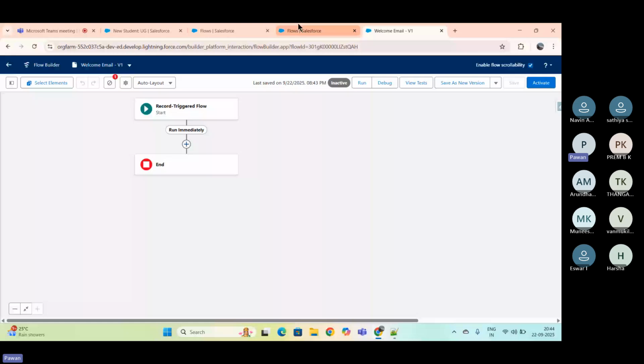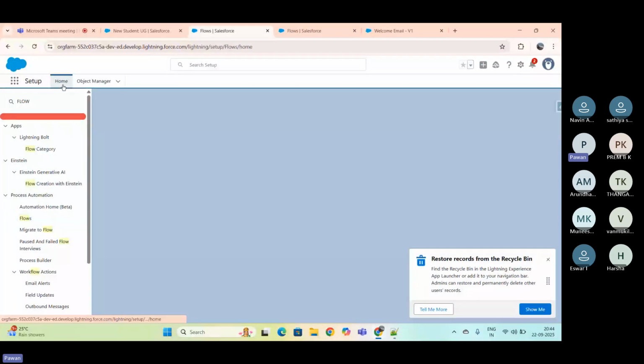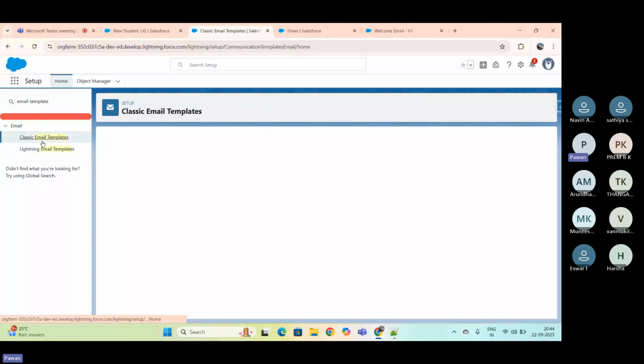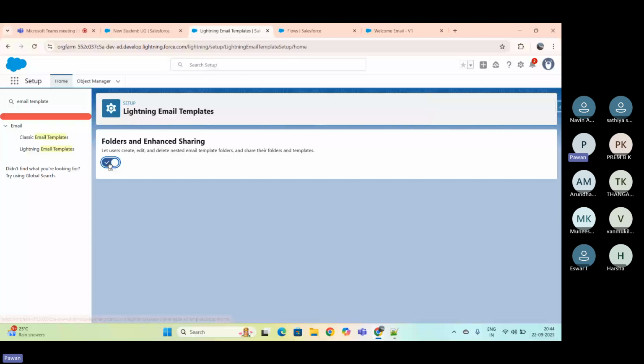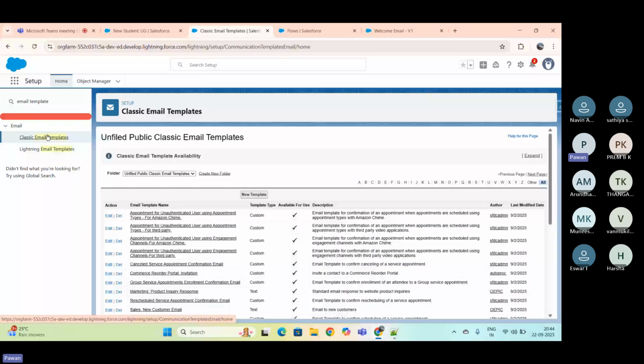Click on Setup, Home. Search for email templates. You can go with either the classic email templates or the Lightning email templates. For Lightning, first we need to enable it. Many of the projects still go with the classic email templates only. Here, if you have the option, they will give the 4 types of email templates.